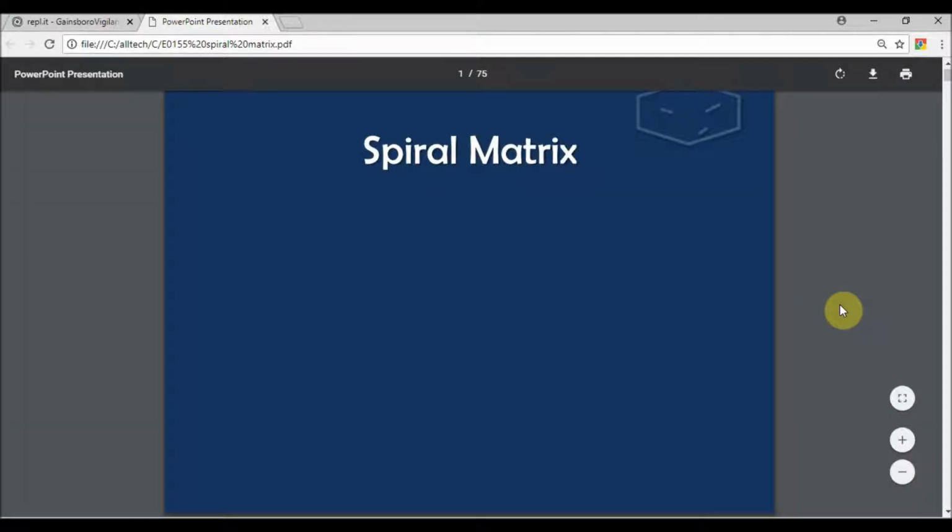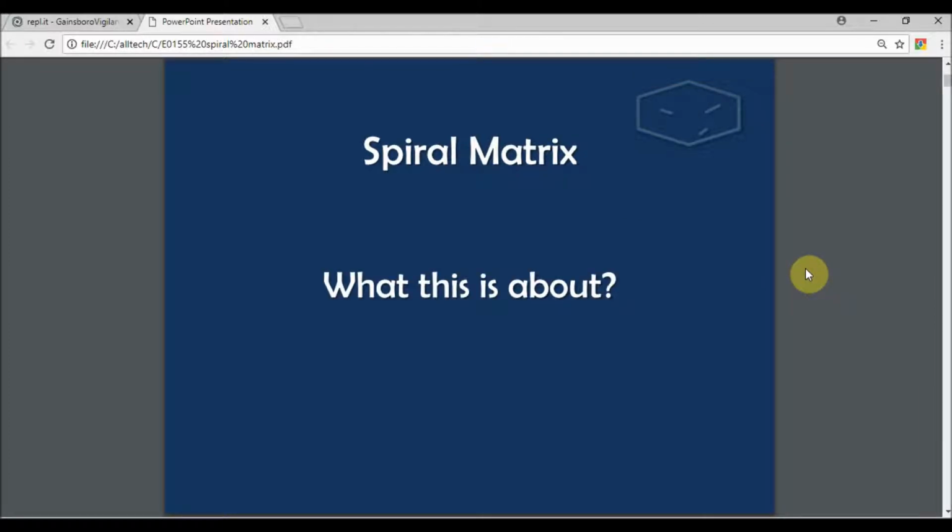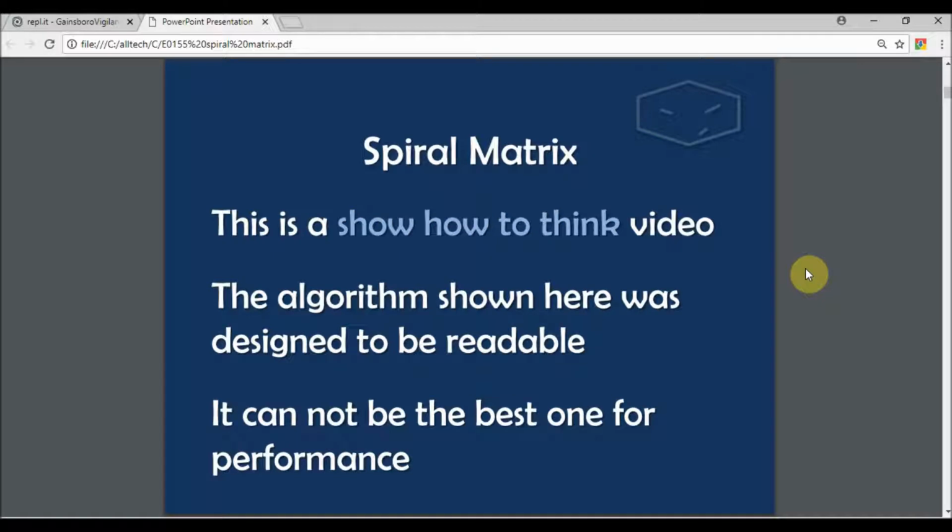Hello guys, in this video I will talk about spiral matrix generation and what this is about. This is mostly to show you how to think about these kinds of problems. Also, I want this algorithm to be readable so anyone can understand it easily. And the last thing, and this is very important, I did not add any concern about performance issues here.